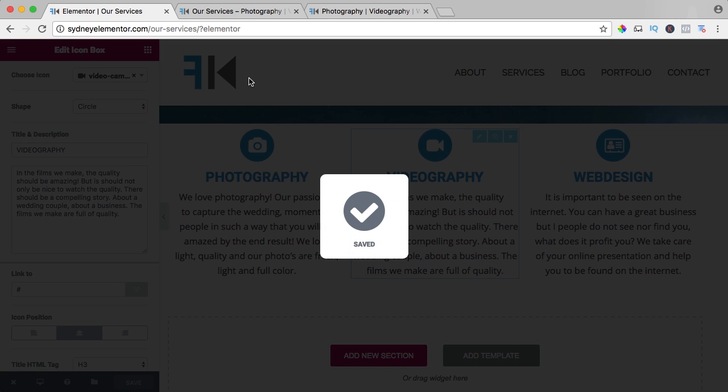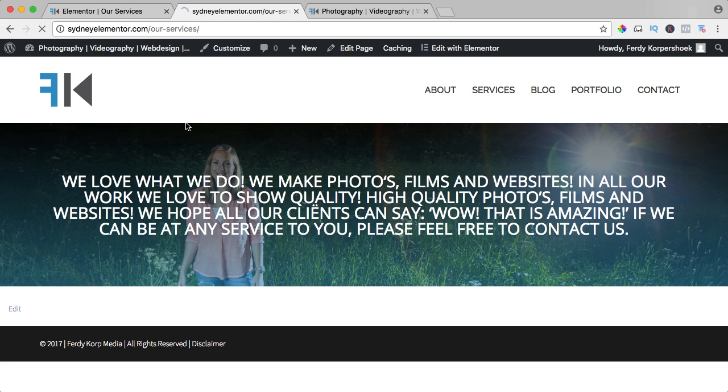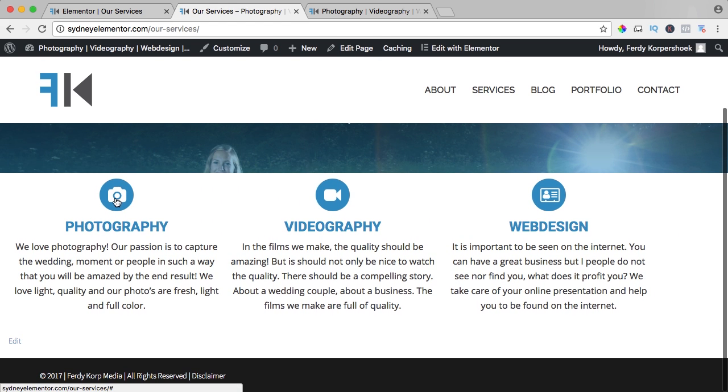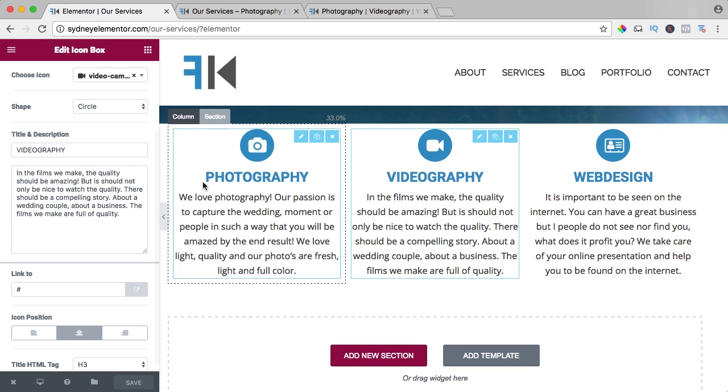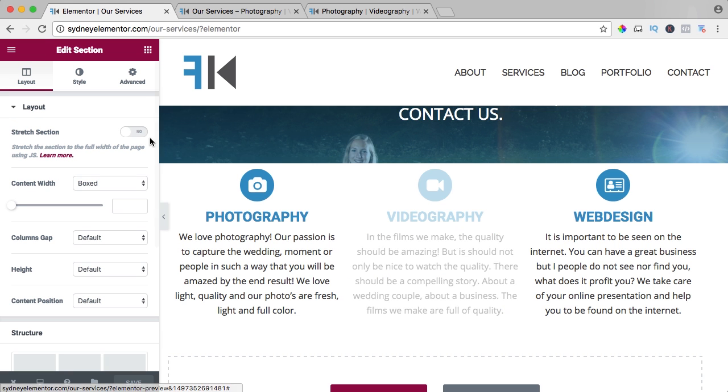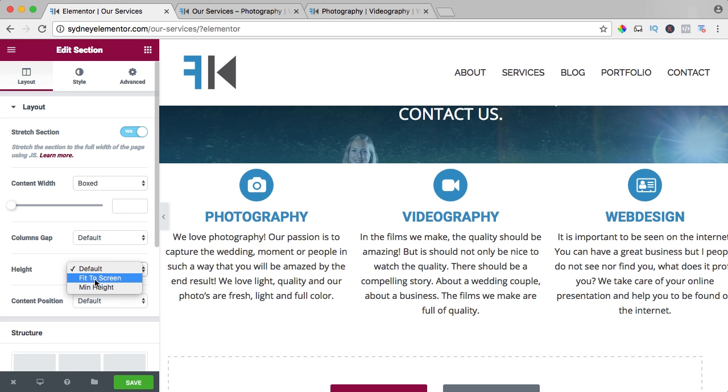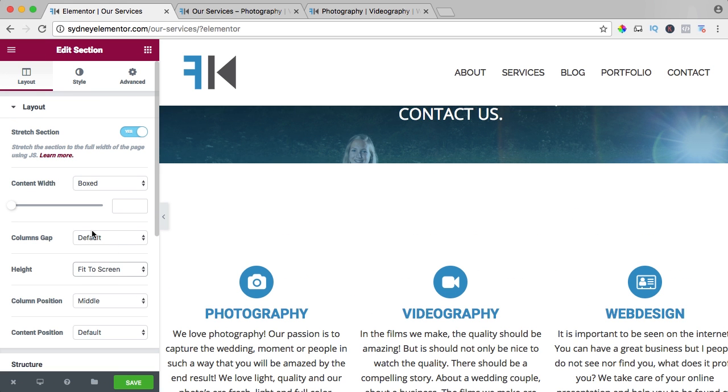Save it. Refresh. You see it's not aligned in the center. So let's go to the section settings, stretch it, make it fit to the screen.